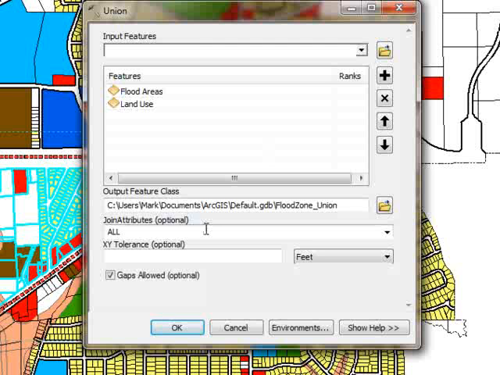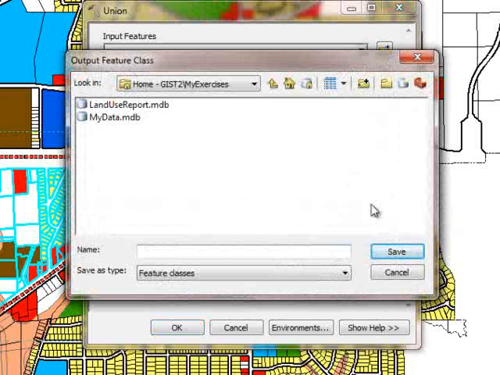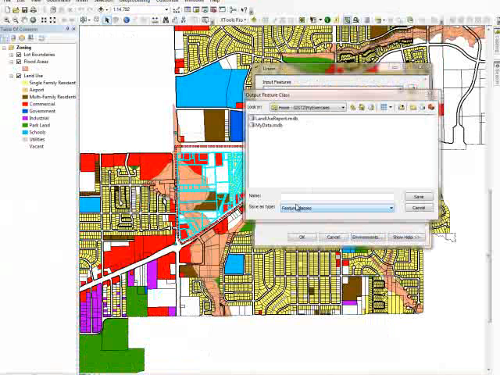We're going to name this. We want to route it. Notice again how it's taking it to your documents subfolder. We want to route it over to the my exercises folder, which it remembers when I click that browse button, since I was in there last. In this case, we're going to name this the flood area of study, but we want to save it into the land use report geodatabase.